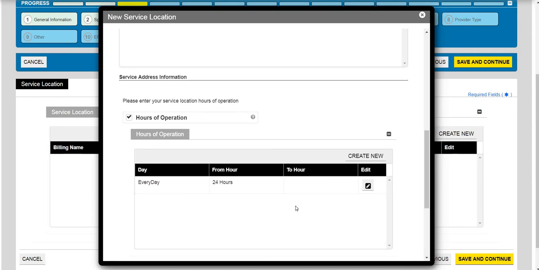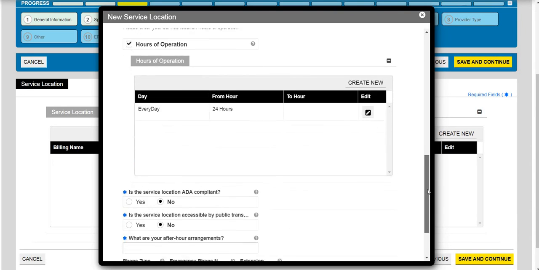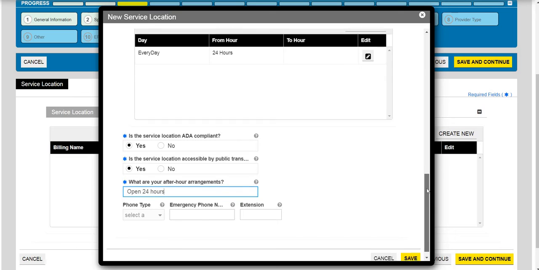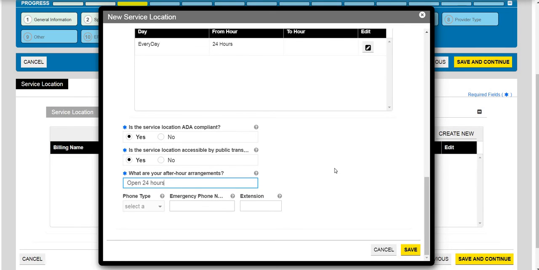And again, if you did have different hours, maybe for weekdays versus weekends, you would simply repeat the process, choose your next option of days, and then put the hours in for those days. Under that, we're going to ask you if the service location is ADA compliant, is the service location accessible by public transportation, and what are your after-hours arrangements? We're open 24 hours, so I'm actually going to put open 24 hours here. But if you're not open 24 hours, you would want to put in what you instruct members to do if you are indeed closed. Once you've entered in all the necessary information regarding this service location, you can hit Save.